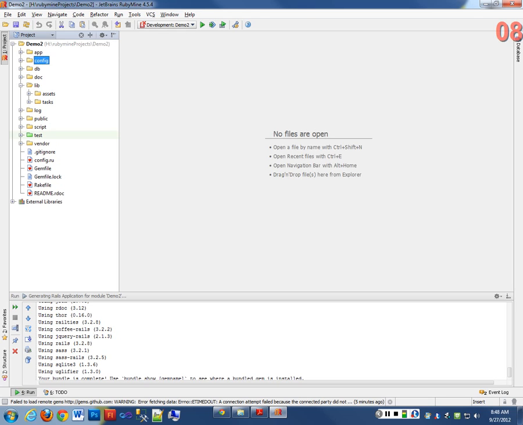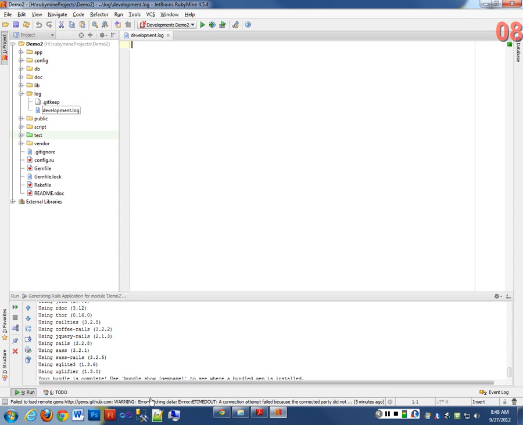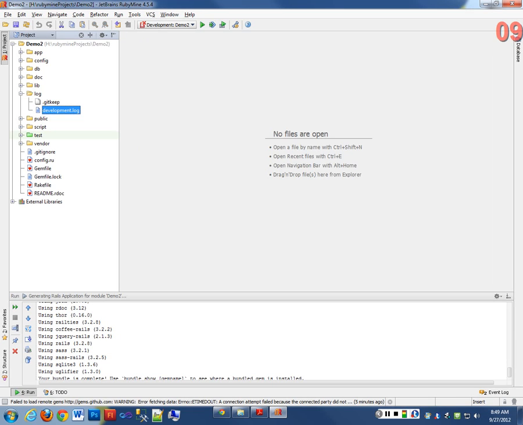Lib is just a place to store. We can put our own methods and things to modify how Rails works. Log shows the development log, for instance. Remember when I ran the server yesterday? At the very end, it showed my requests to the server. So this development log is a text file of all the requests from the server. That can get very large, but it's a way of going back and looking and seeing if I had an error and things like that.